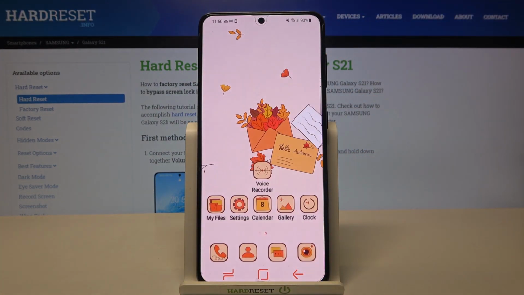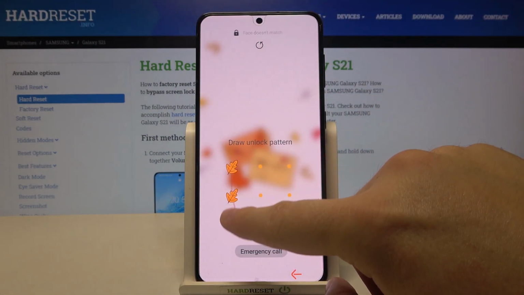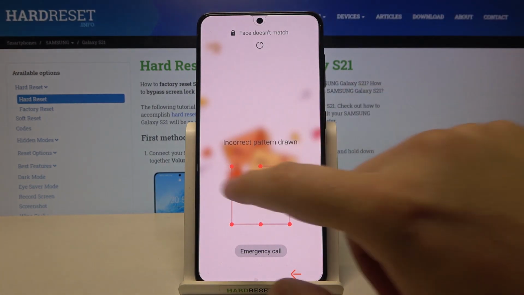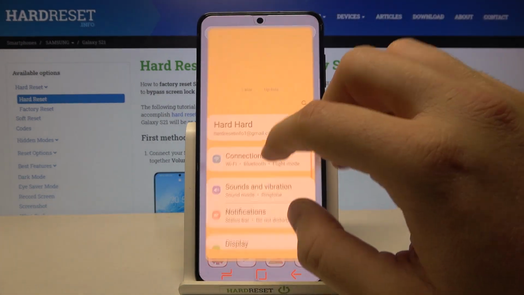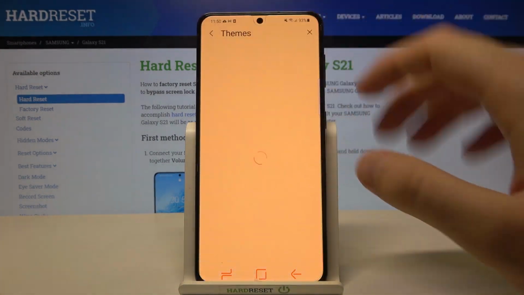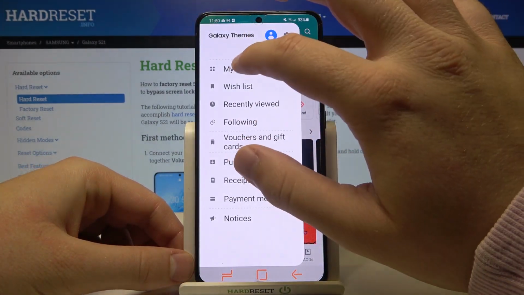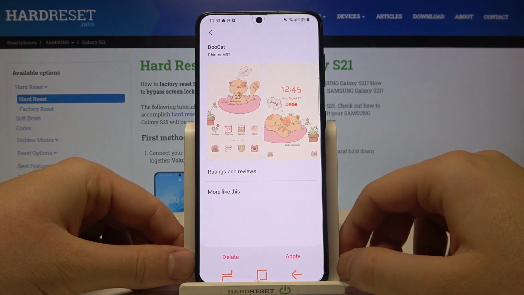So we have two left. Oh, this was very cool, the lock screen pattern, as you can see. So here we get the leaves following our finger. Really nice. And let's go for another one. Another one that we can apply is the Bouquet.